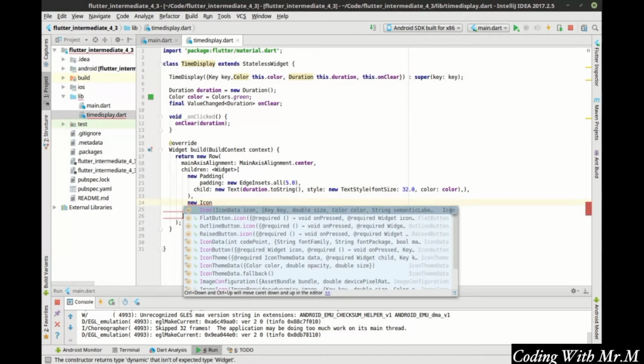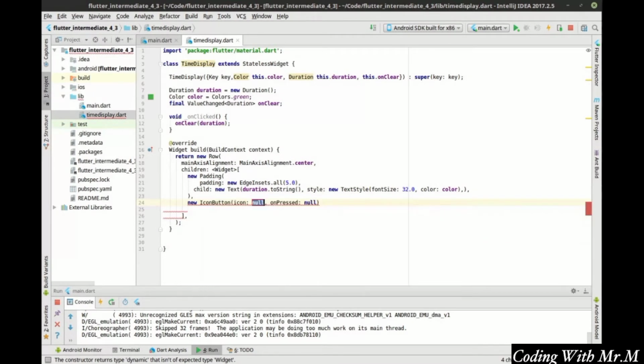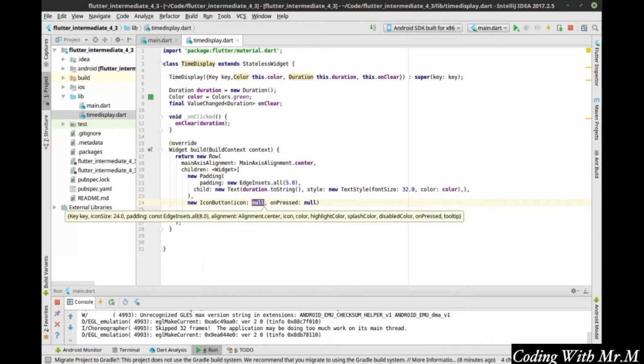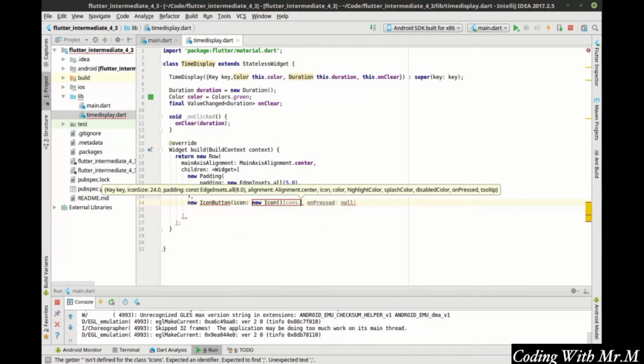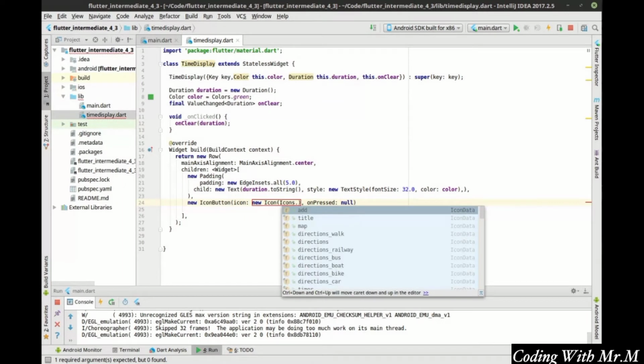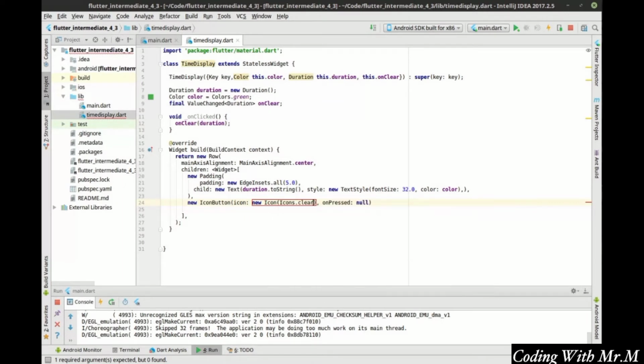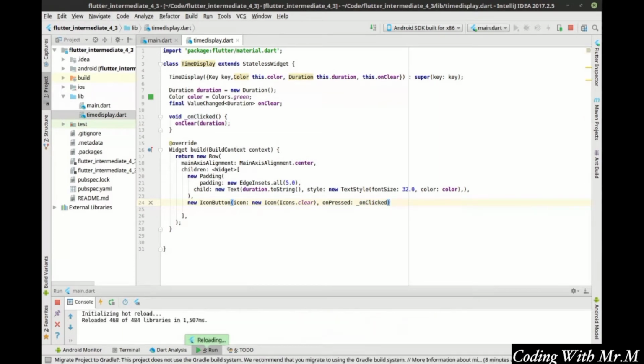And we want a new icon button down here. And for the icon, let's say new icon. Got a little ahead of myself there. Icons dot. And let's add the clear icon. And for pressed, we'll say on clicked. So that is our stateless widget right there.